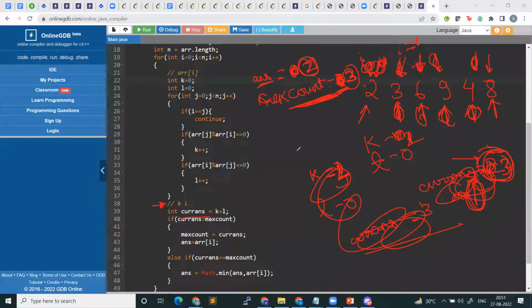Now I come to 6. For 6, what will I do? Again, k will be 0, L will be 0, and j will start from 0. Is 2 a multiple? No. Is 2 a factor? Yes. So I will increase L. Okay. Is 3 a multiple? No. Is 3 a factor? Yes. Again, increase L. Now I come to this 6. Nothing will happen. Move ahead. 9. Is it a multiple? Is it a factor? No. Come to 4. Multiple or factor? No. 8. Multiple or factor? No. So again, what is the current answer that 6 is telling you? 2. Is it greater than 3? No, it is not. So you don't do anything.